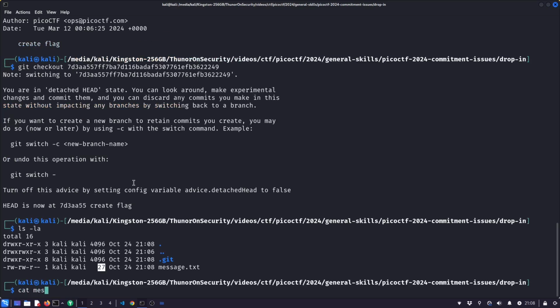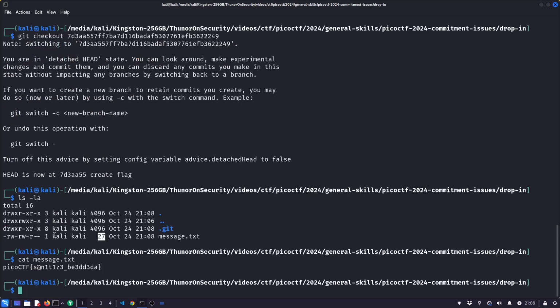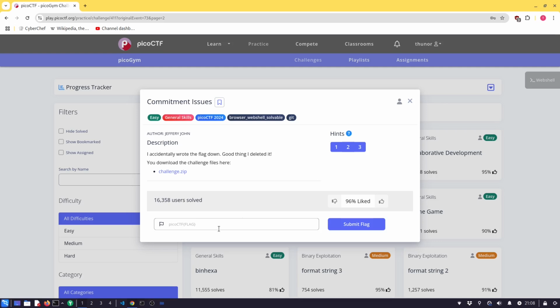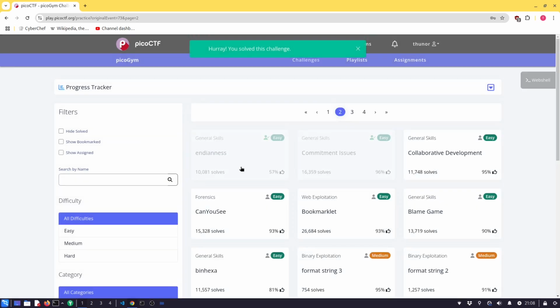Let's have a look at the file. Here we have a flag, picoCTF, sanitize. So let's copy the flag and head back over to Chrome and submit the flag. Hooray, we solved the challenge.